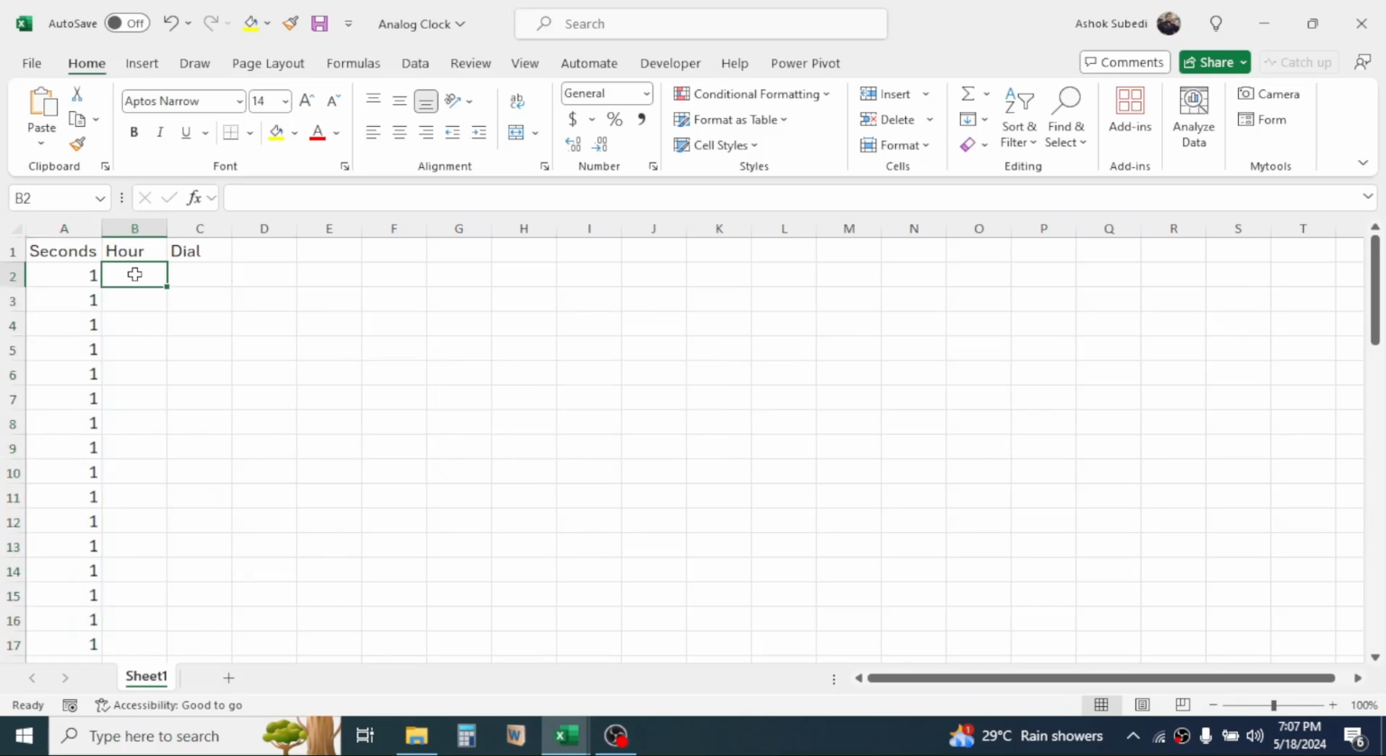Now in the hour column write 1 twelve times. So select till row number 13, type 1, then press Ctrl Enter. This will populate 1 twelve times. Then in the dial column type 1 one time only.